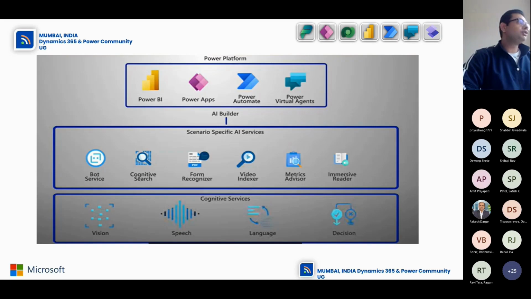And if there is something you want to achieve that you cannot do with AI Builder, then we have Azure Cognitive Services. We can create an API for the cognitive services, and we can consume those APIs in our Power Apps. I'll create a computer vision API by the end of this demo, and I'll try to consume that API in the Power Apps.